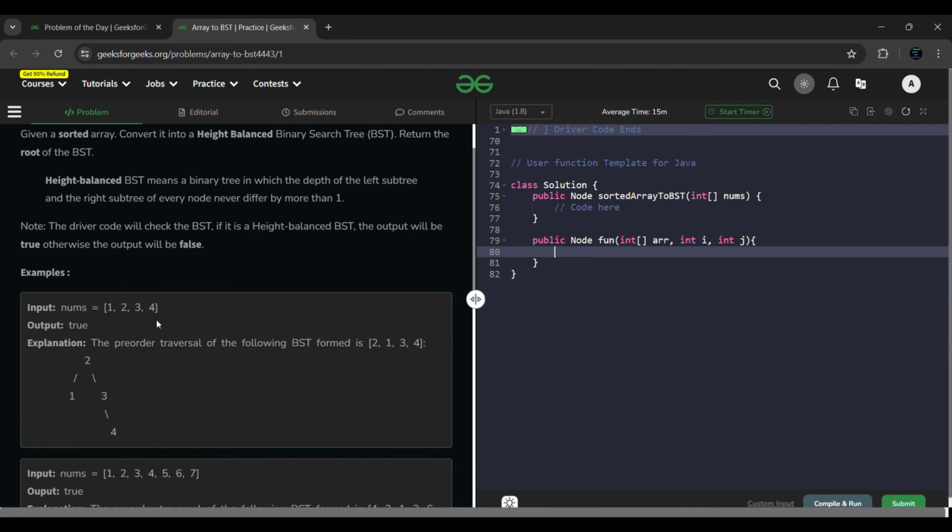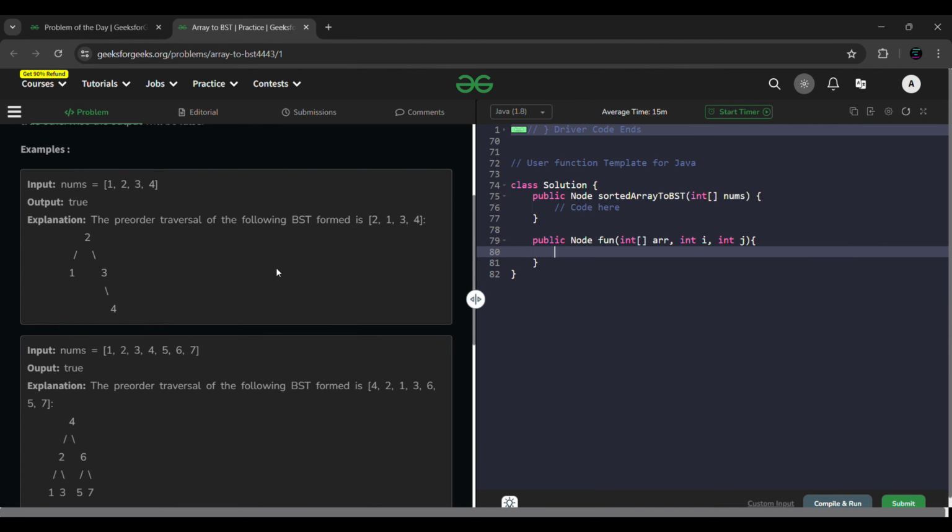If the array is sorted, we know that in the binary search tree, the elements in the left subtree will be less, and the elements in the right subtree will be greater than the root node. So we are going to use that technique to make the binary search tree. For that, let's first of all calculate the mid.